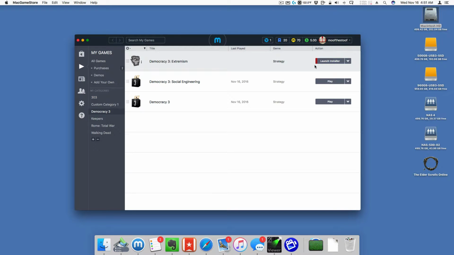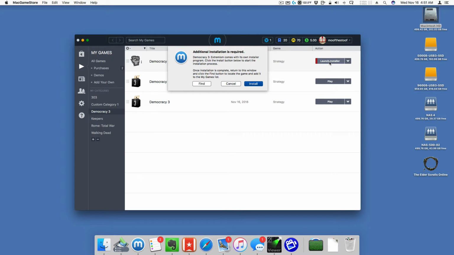Now the button will still say Launch Installer, but at this point it actually is installed. If you click play on Democracy 3, you'll see the DLC in the game. But to finish the installation purposes for the Mac Game Store app, we'll just go ahead and click the Launch Installer button again.